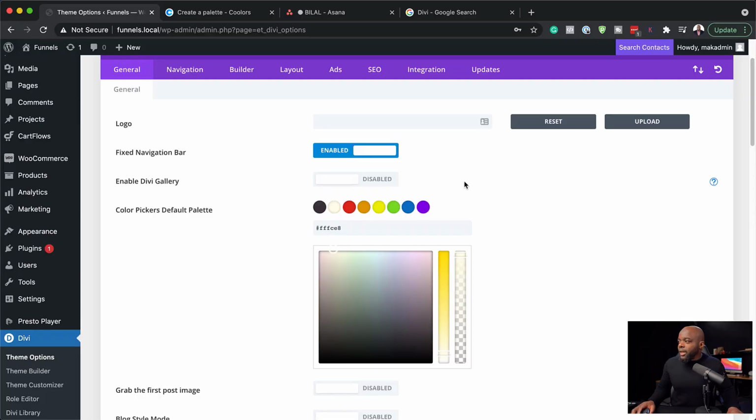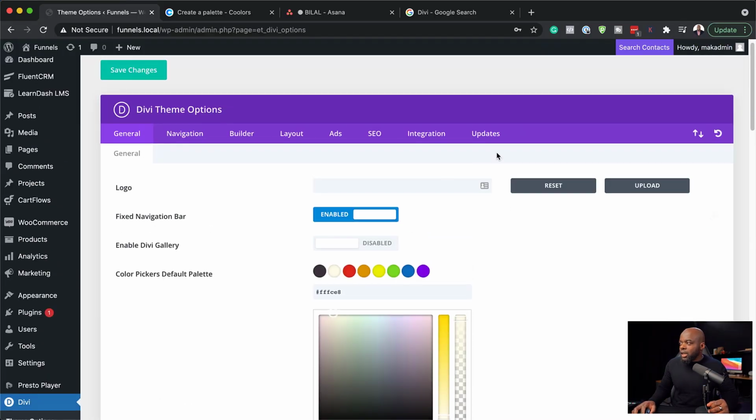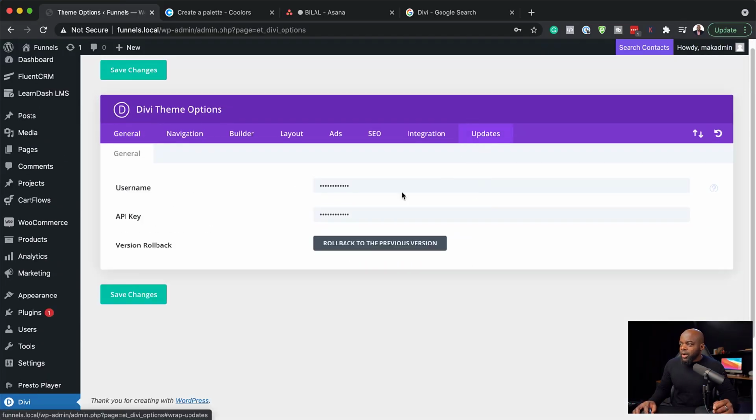your first color palette. So once you've added your colors, the next step is adding your API key. So let's go ahead and do that. So to add your API key, you want to come over here to updates. So this is where you add your username and your API key. Now this can be found in your dashboard when you purchase your Divi theme builder.